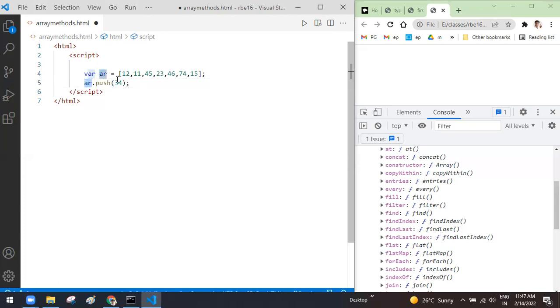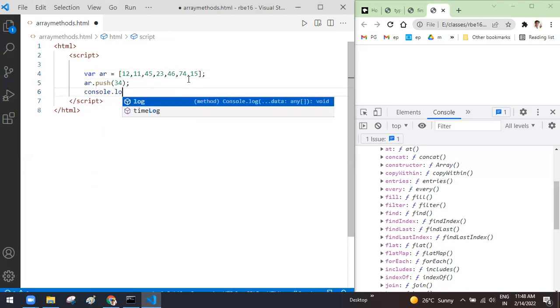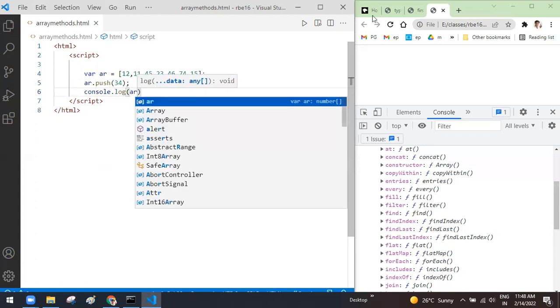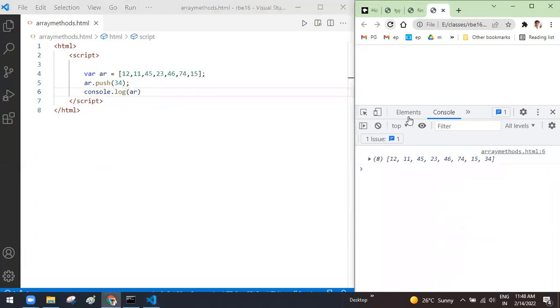As soon as an array is created, an object will be created. In that object, this push method will be there. The push method can push a new value into the end of the array. This is a stack method. That is why it is pushing into the end of the array. So now if you see what is there in the AR, you can see 34 got added after 15 at the end of the array.